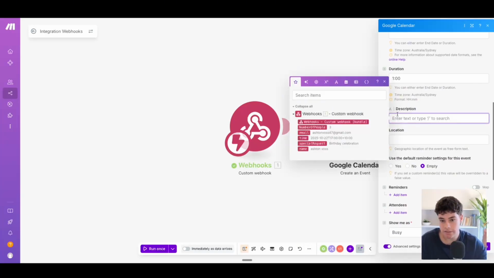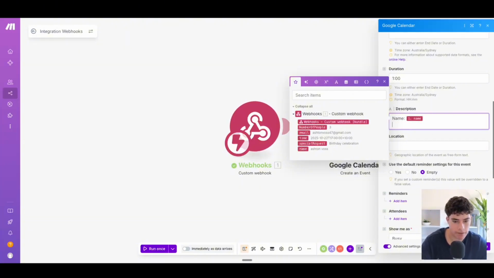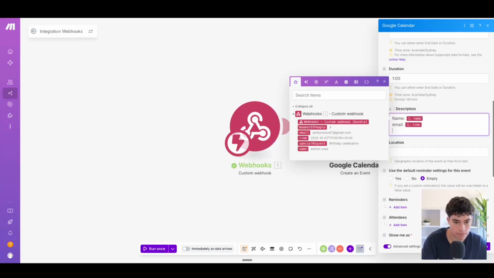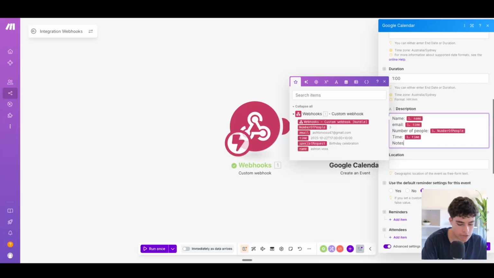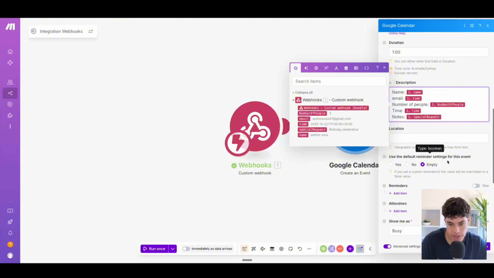So again, description. This is going to be what is going into the description of the calendar. So now let's put in name, right? And the name. So again, we're just going to be mapping all this data into it. Email, number of people. So again, this can be customized to whatever information the business needs for the booking. And then we'll do time. Again, we're just going to put all this information in. So this can really be whatever you want. And then we'll just put notes, right? So any special requests, birthday celebration, right? Location, we'll leave that. Use default reminders empty.